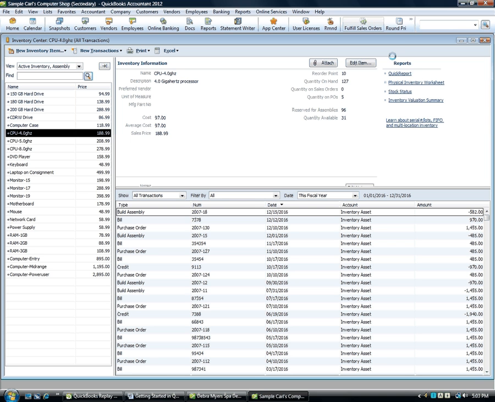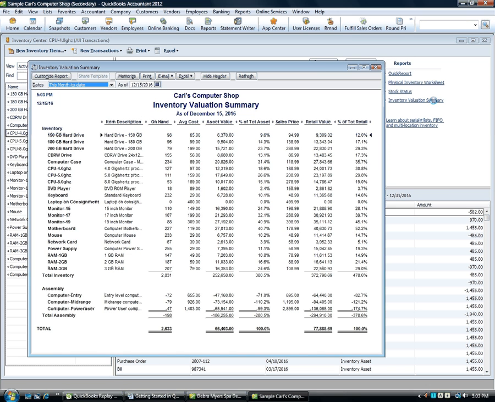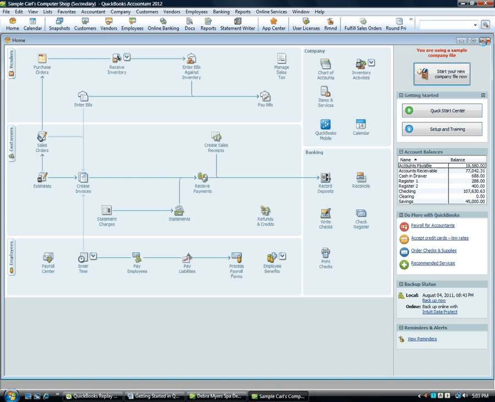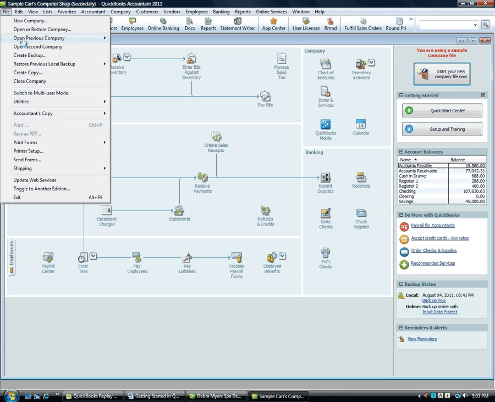And now if I want to review the balance sheet, I want to make sure that every inventory item has a cost. I can just click on the inventory valuation summary report. I can get a quick report. And I don't want to run out of time. Thank you so much. QuickBooks 2012 will close the company. We'll end with that. So File, Close Company.